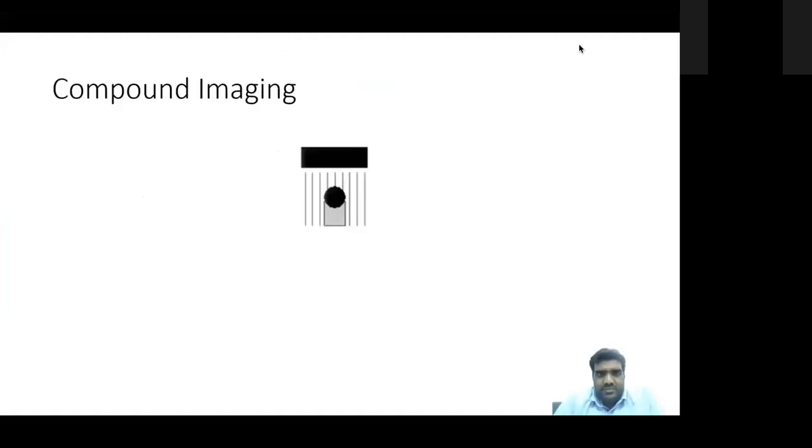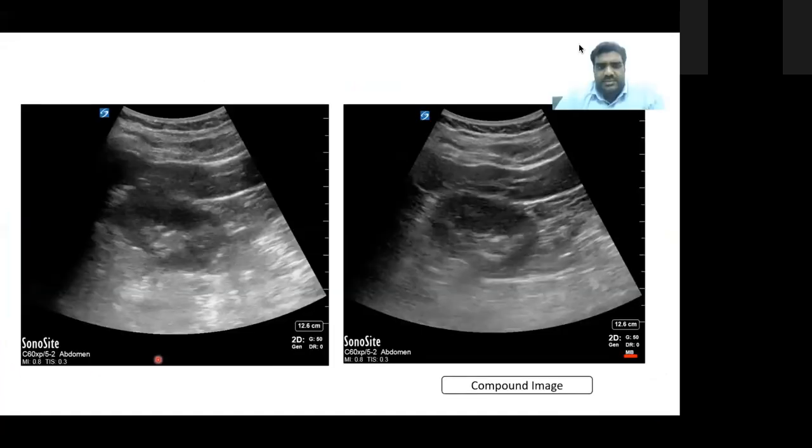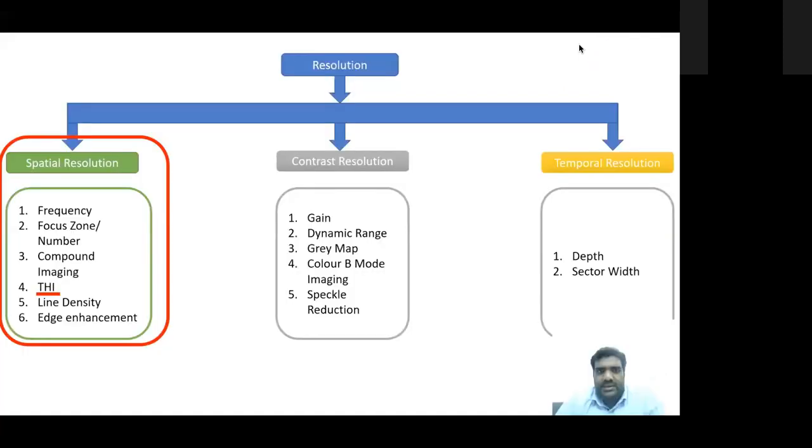Next, we shall discuss compound imaging. So rather than obtaining one frame at one angle, the ultrasound machine uses electronic beam steering technology to acquire multiple frames from different angles and combine these to form a single compound image. Here, the image on the left side is taken without compound imaging, and the right side is taken with compound imaging. Here you can see on the image on the right side, there is better delineation, reduced speckle pattern, and reduced acoustic noise.